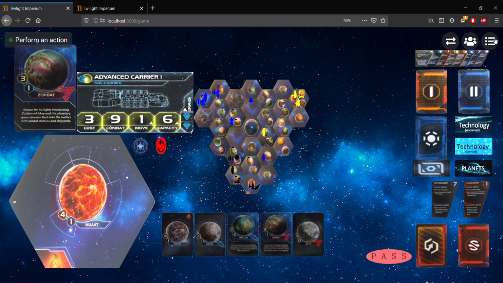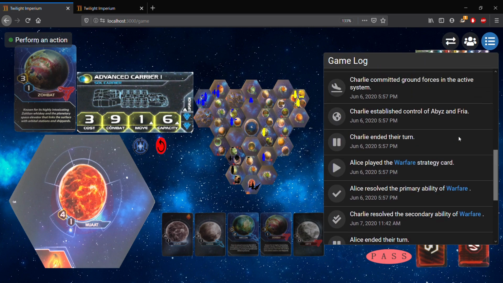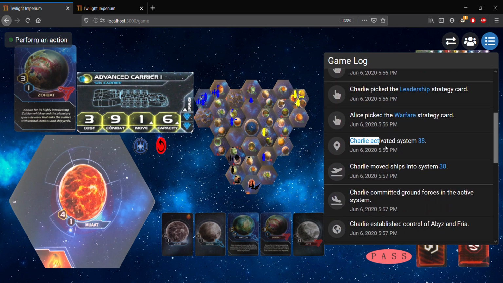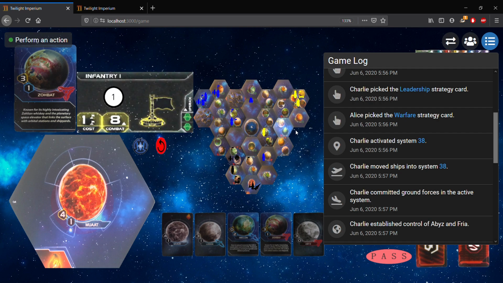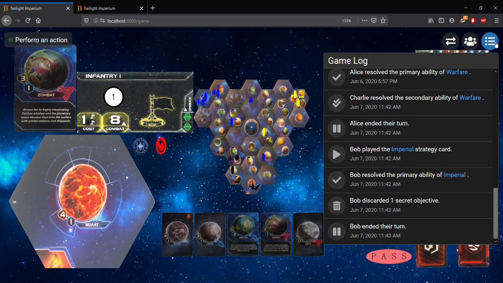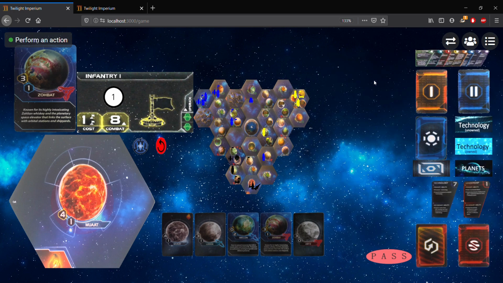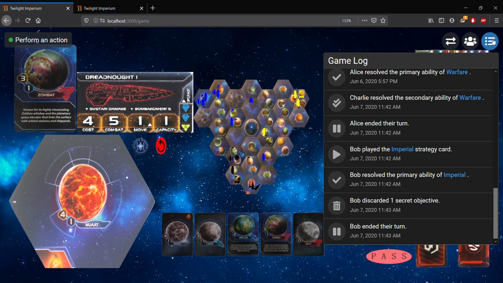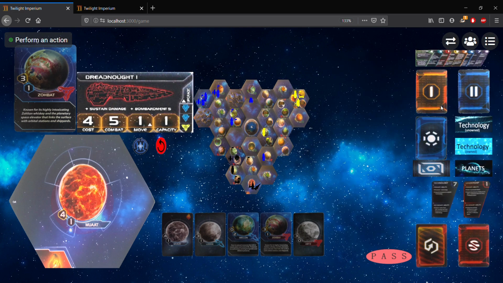So what we would have to do is navigate over to the game log, right? And then, for example, over here, previously Charlie activated system 38. So when that was fresh in the game, we would have to hover over this, right? And then we would see that, okay, this is the active system. So that's good information, but in the spirit of user accessibility and having a smooth experience, we don't necessarily want the user to have to go clicking around to find that information that's pretty vital to the game, right?